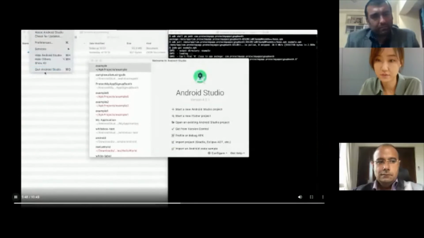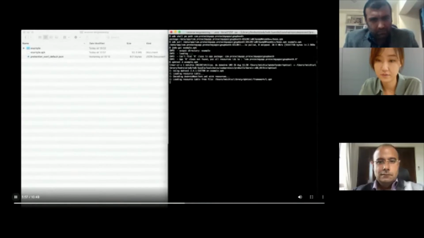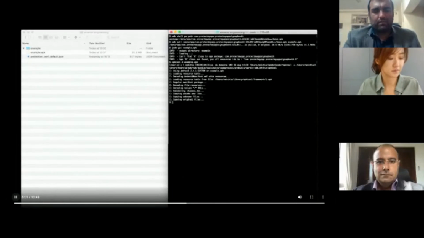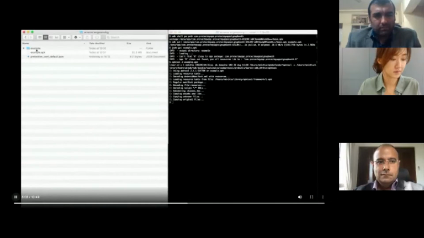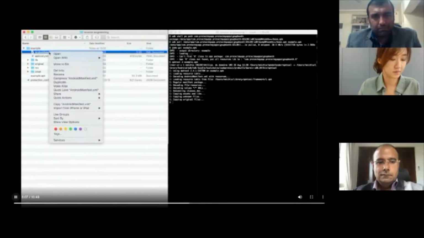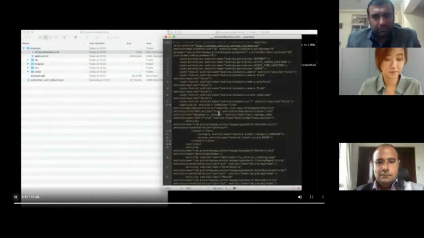To make it debuggable, we have to go in and change the APK. We have to set it to be debug enabled. There's an open source tool called APK tool that we can use to open up the APK. You can see it opening up on the Finder window on the left. And there's our manifest file that we saw earlier. This time, we'll open the manifest into a text editor.